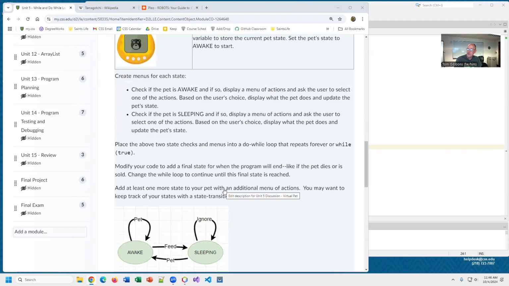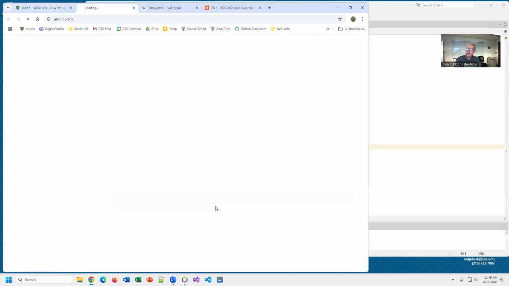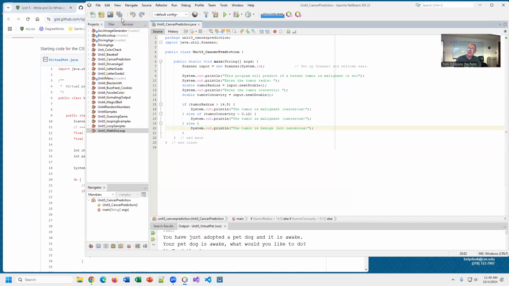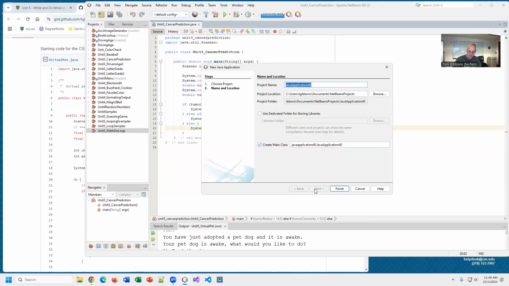What we're going to do is have you take this code and move it into NetBeans. So there's some sample code under this. I think the easiest way is just to go to NetBeans, create a new project, here's my Ant project, and call it something like Unit 5 Pet.